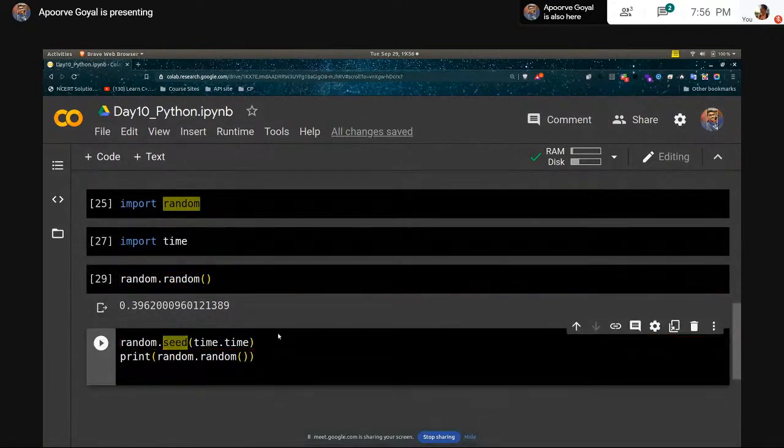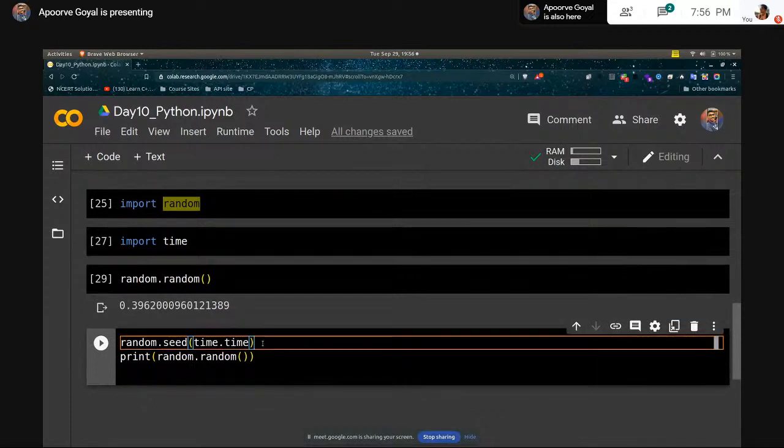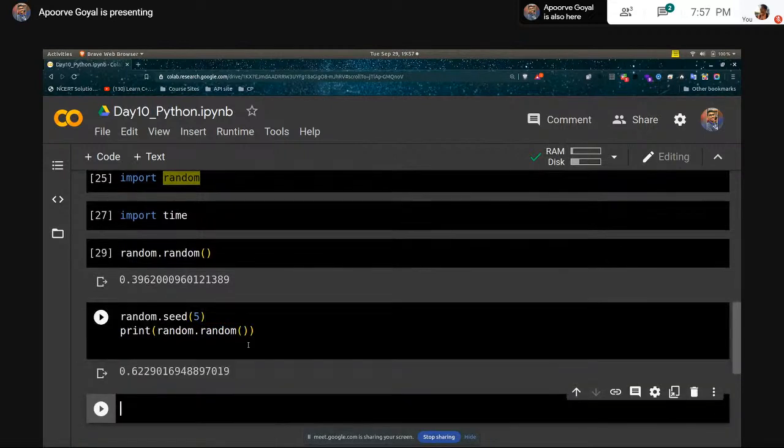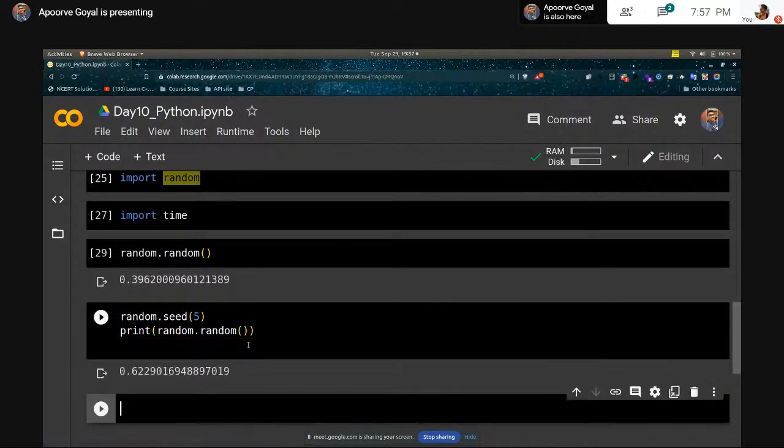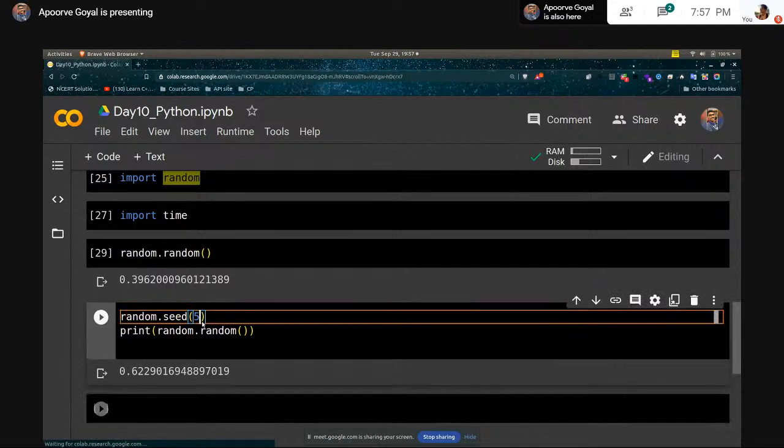What seed does is it takes an argument. The argument can be any number. Suppose I give 5. It will set 5 as the initial value. Basically it sets a seeding point, so that whenever I'm using this seed function, it makes sure that every time I get a random number, it is not taking the same number as the previous one from memory, right?